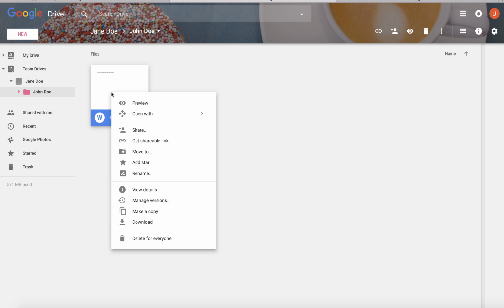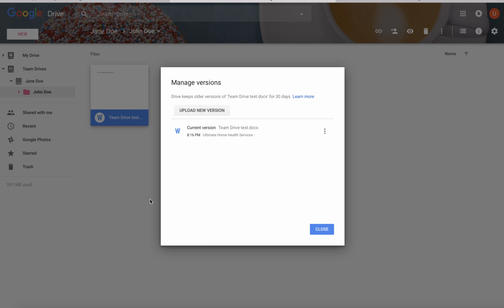If I right-click on the file, I get information about the file. The item I'm concerned with right now is Manage Versions. Manage Versions shows all versions of the file. It shows the name of the file and the file type. It also shows the date and time the file was uploaded. Currently, there's only one version of this file loaded. I'm going to close this window for now.